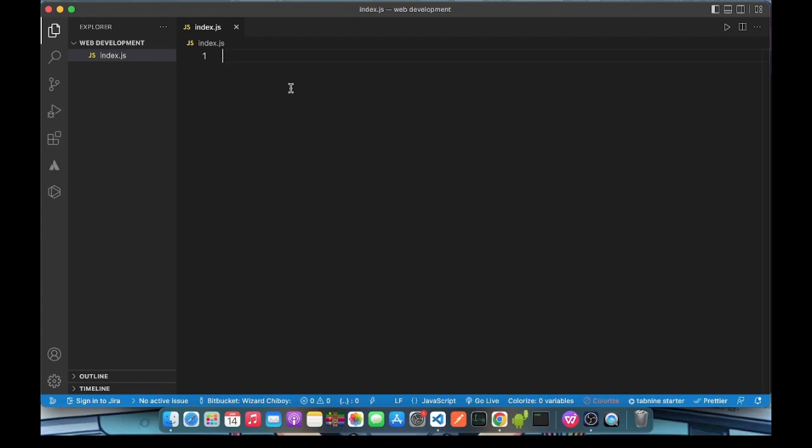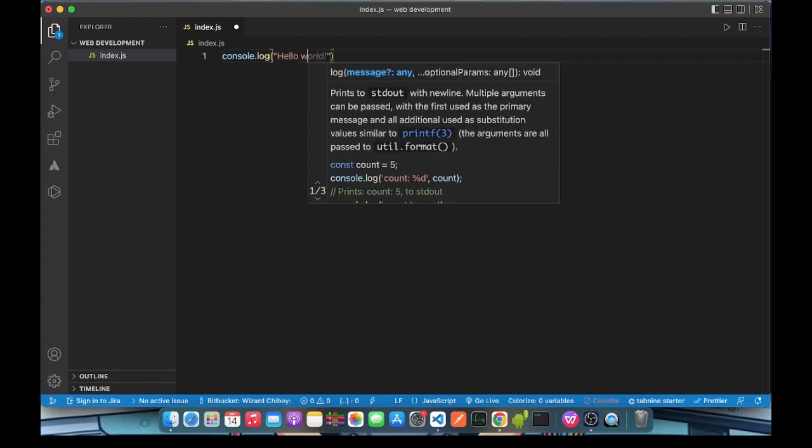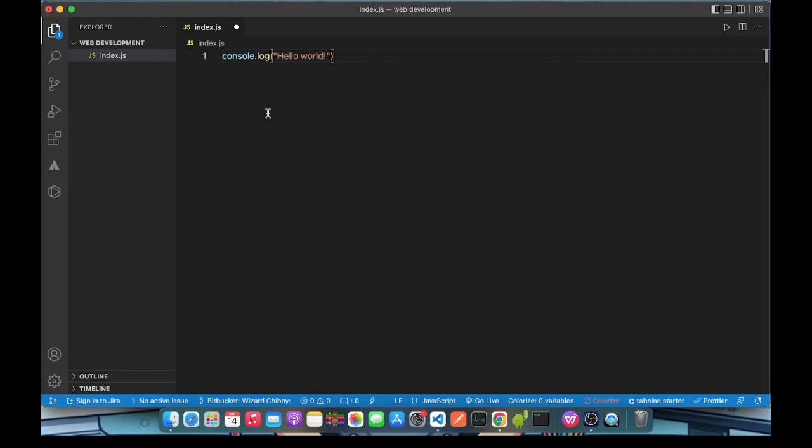Let's say you want to display something on the console, or on the terminal. What you have to do is type in console.log, then whatsoever you want to display. Let's say I want to display hello world. I will type in hello world like this, and I can save this.